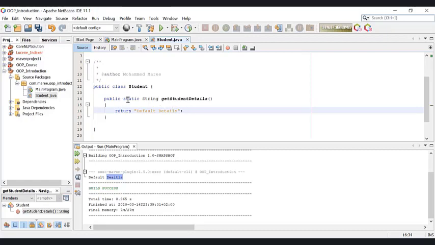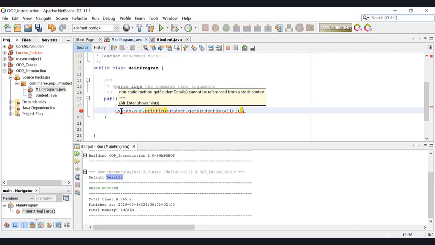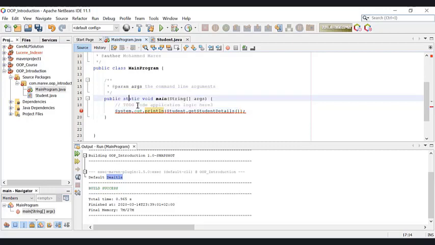Okay, if we delete the static keyword again, what is going to happen here? There is nothing wrong if we delete it from the student class, but again we cannot access it from the main program class. As we see now, we have this error, and we see that non-static method getStudentDetails cannot be referenced from a static context, which is here the static context.